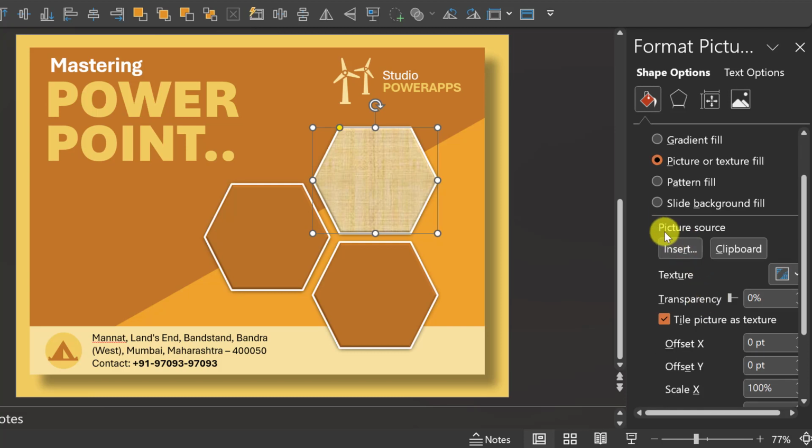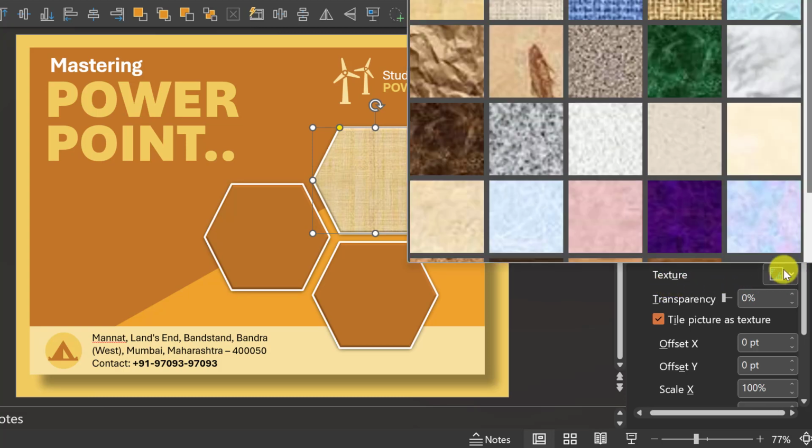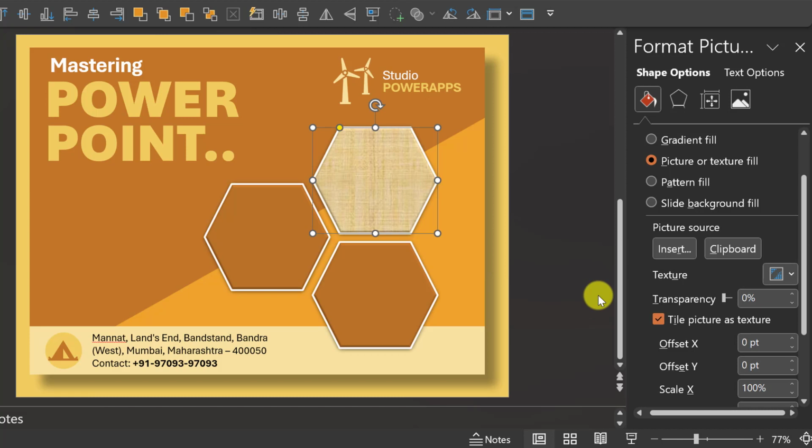Now it's saying picture source. Now if you have already copied something on your clipboard, you can directly paste from there, or you can click on insert. If you are happy with the textures, you can select texture from here. Whichever you want, you can select from here. These textures have been there on Microsoft PowerPoint for like the last 35 or 40 years.